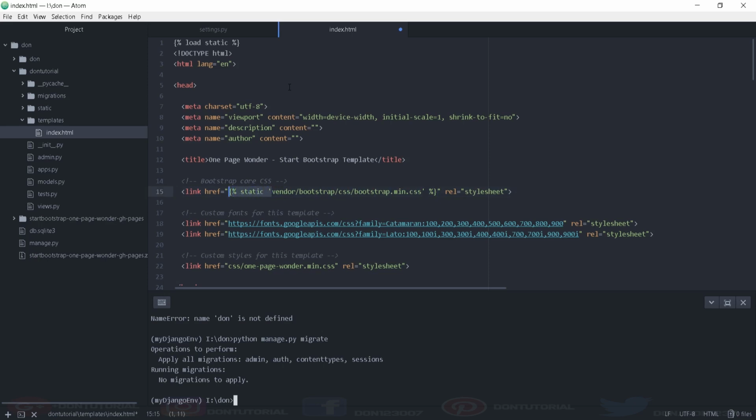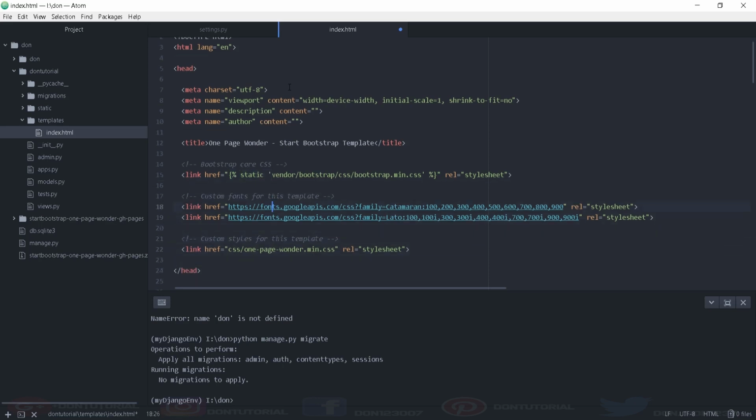I want to copy this. Okay, I want to add this for this font, Google Fonts. Yeah, and okay, now it's fine. Okay, I want to add it here. It's just time consuming, but it's effective.